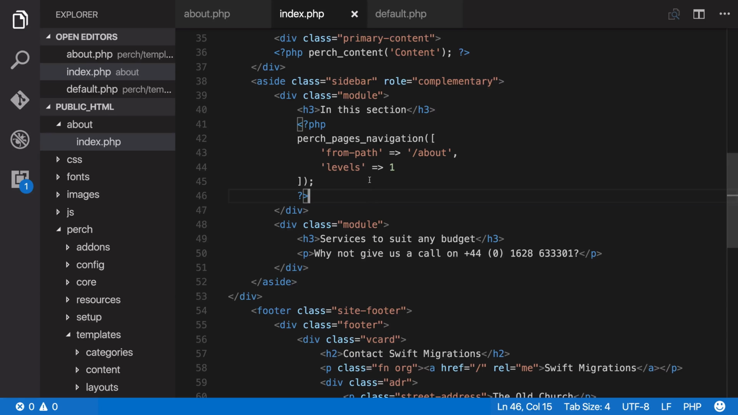And these arrays that you see here, pretty much all the PHP you need to add in Perch is very simple, and probably the most complex thing you need to do is to create one of these arrays to set options for a Perch function. So you'll become quite familiar with seeing these and understanding how to change the different options as you build up your pages with Perch. That really is about as complicated as it gets.